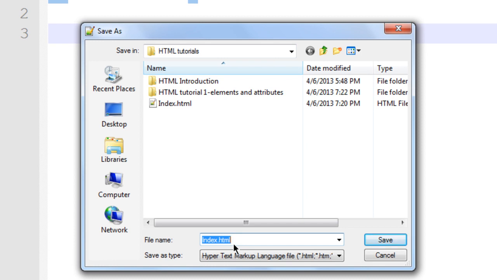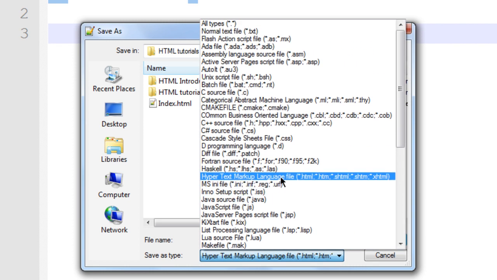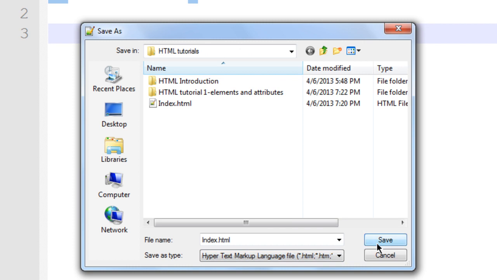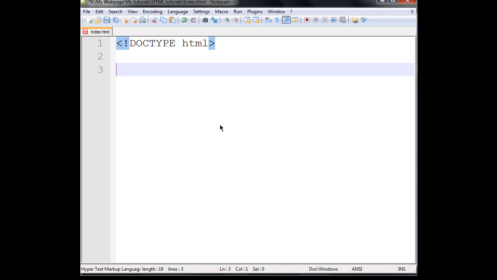Now, why index? When you upload all your files onto the server that's gonna run your website, like, I don't know, myveryfirstwebsite.com or something like that, it will run index first. So index is like your home page, the very first thing. And you're gonna save it as hypertext markup language because we're dealing with HTML right here. And so you press save. Mine is already saved, so I'm just gonna cancel. And you can go ahead and start building your HTML.